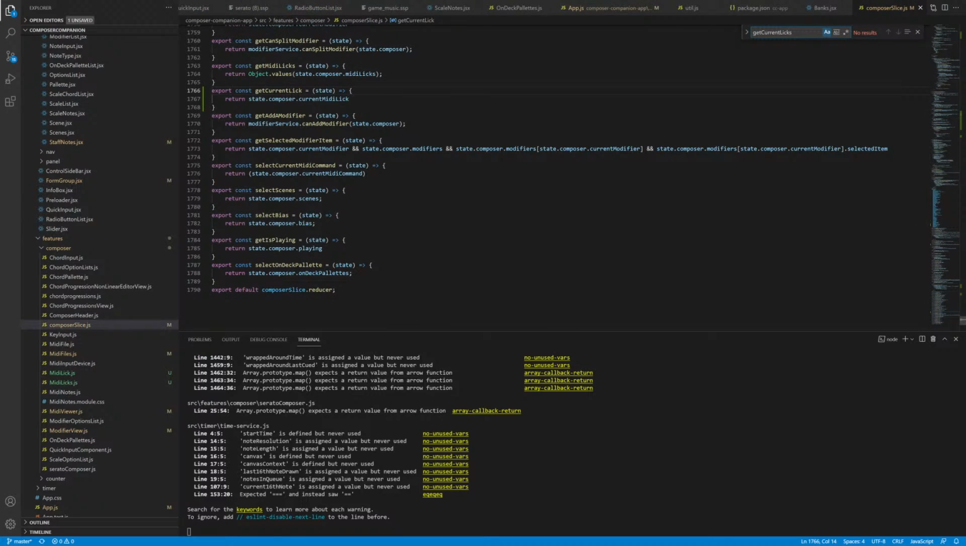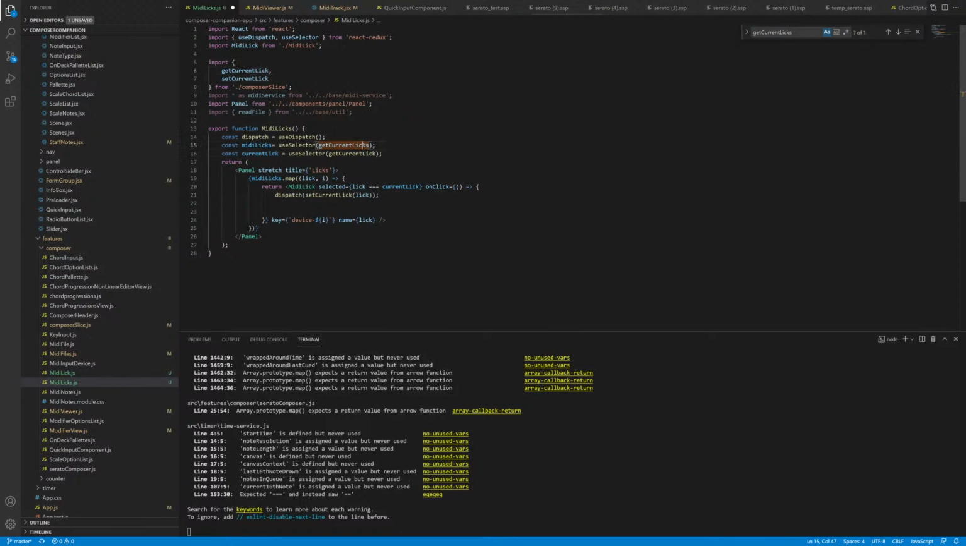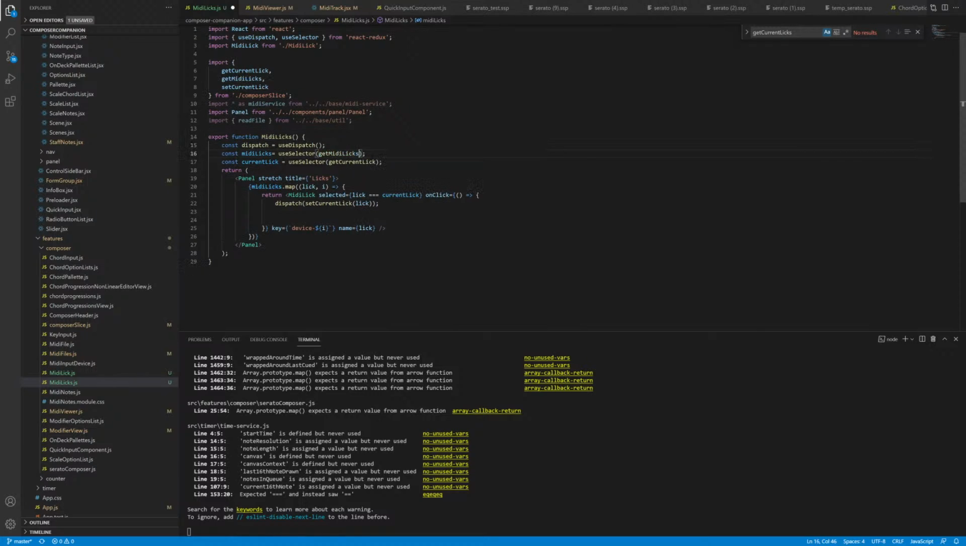Let's get the current lick. Get MIDI licks. I'll get the MIDI licks, I'll get the current one, and I'll be able to set the current one. So if I'm getting the MIDI licks, the licks are actually a more complex object than that. So name, current MIDI lick is the ID of that lick, means that's going to be the ID of that.